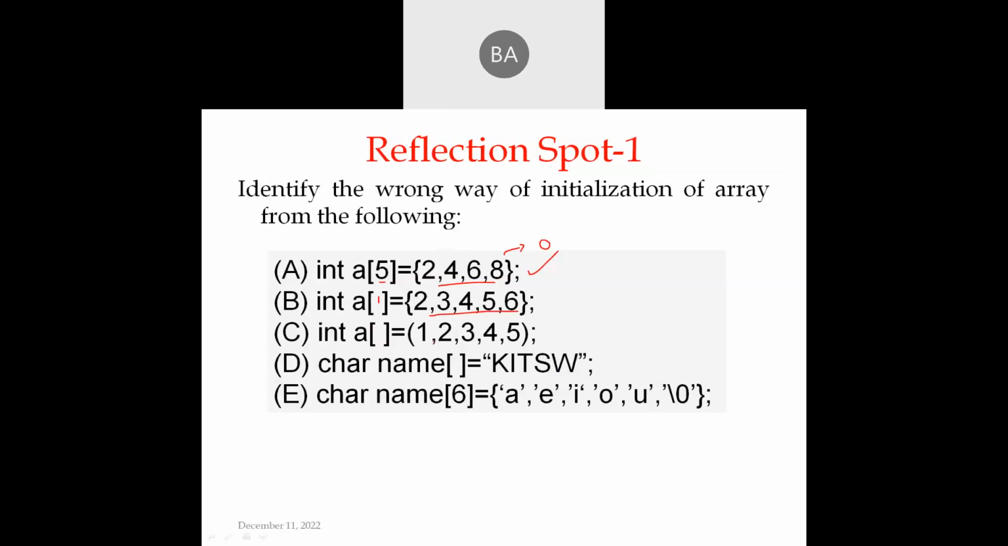Int a here, so what is this? You are using rounded braces, so it is wrong. In char name equal to a string constant, you need not use backslash 0, the compiler will automatically insert it. In the character by character initialization, you are taking the null character, so totally 6. Fine, so this is right, and this is also right. This one, the C, is the wrong way of initialization of the character array.